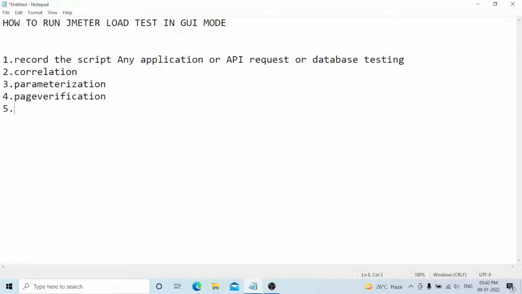And the fifth one, you need to add the timers. For every request, you need to provide a minimum time between hits to the server. Otherwise there will be so many requests hitting the server, and that is not realistic performance testing. You need to design it that way.